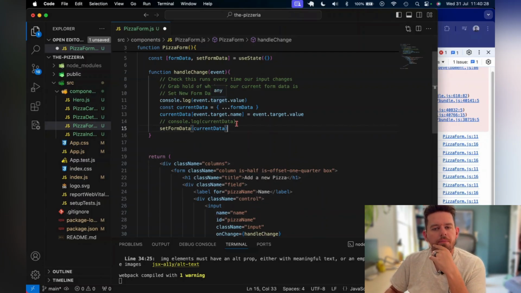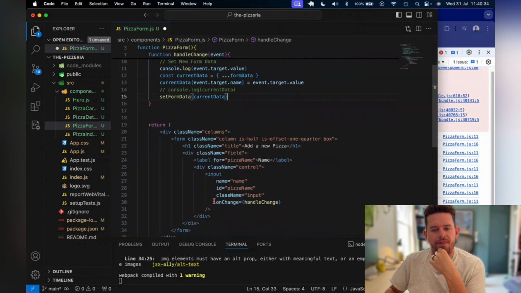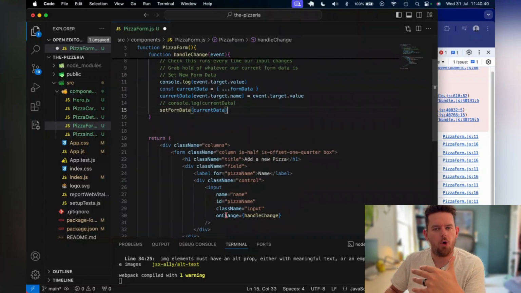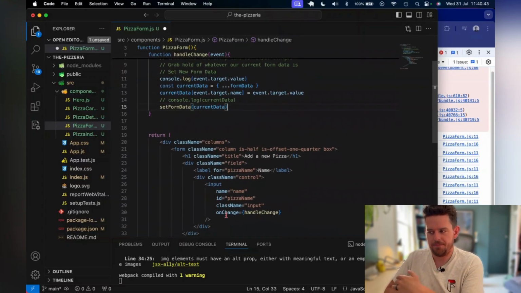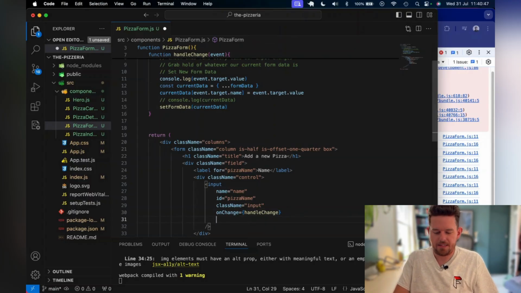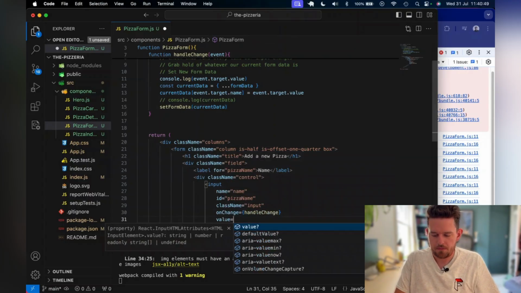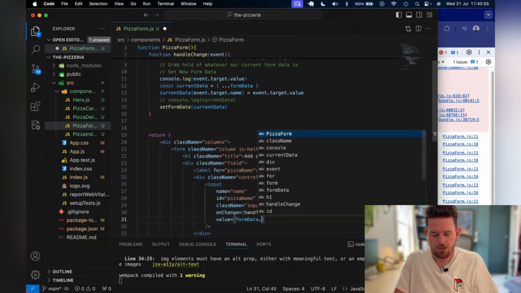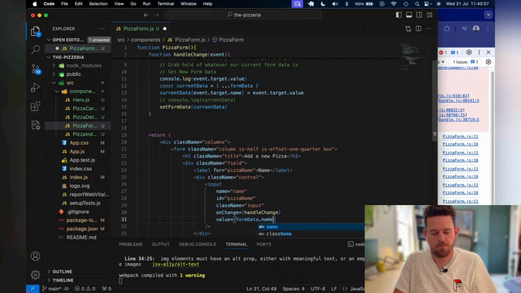The only problem that we have is it's being set into state, but this input box here is still just holding on to whatever we've typed into it. It's not actually showing whatever is in state. So what I'm going to do here is set the value of this to our formData.name.